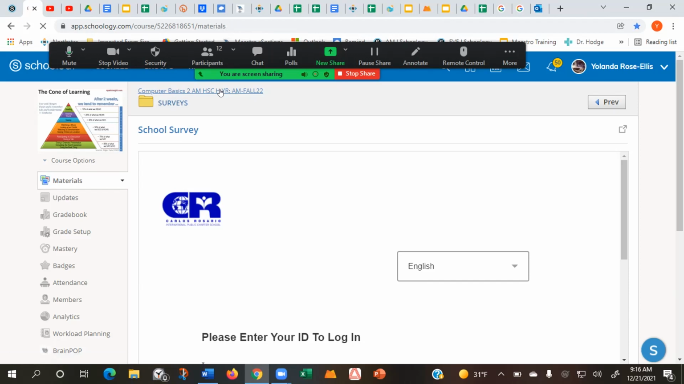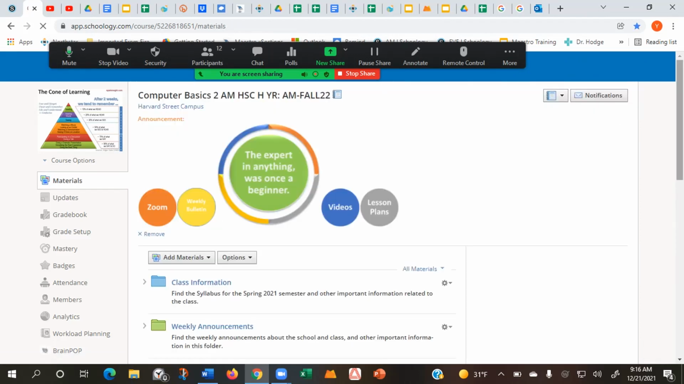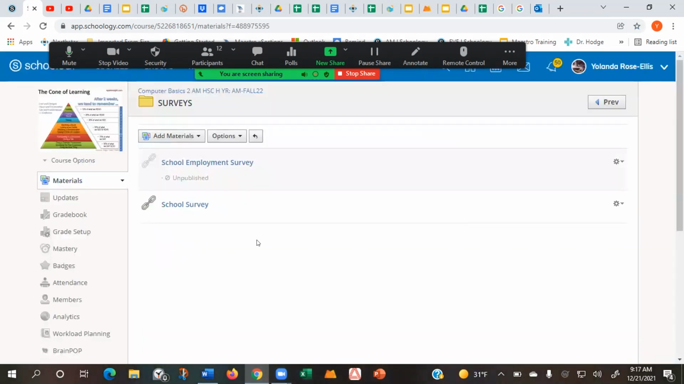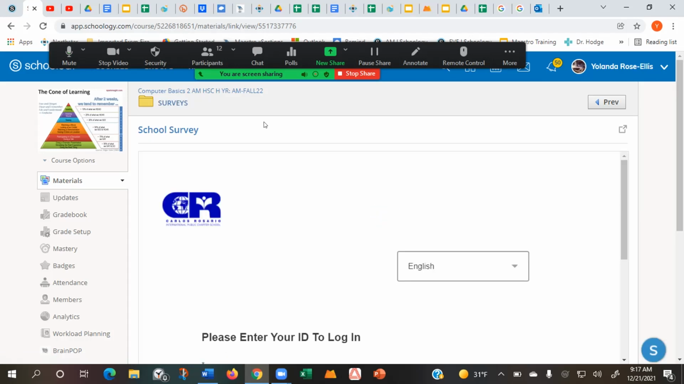So the survey folder is all the way, it's the last folder in Schoology. I found it already. I know you're not the only one. There are other students that just came in as well. Okay, thank you, teacher. So it's the last folder and it says surveys. So click on that. And then there's only one thing inside. It's the school survey. So click on that. Oh, okay.